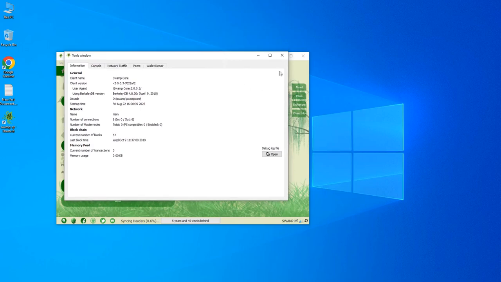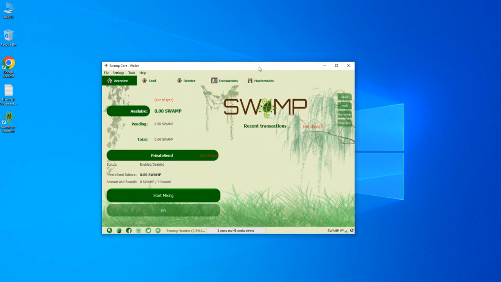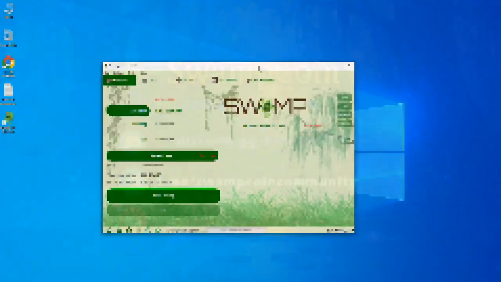Now the Swampcoin wallet is fully installed and connected to the blockchain network. All that's left is to wait for full synchronization. For your information, synchronization from the beginning of blocks can take an average of 5 to 7 hours. I tell how to speed up this process in another video.